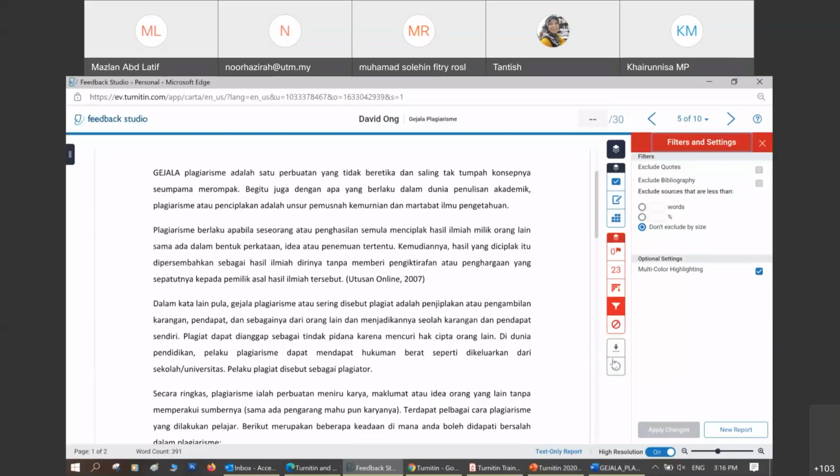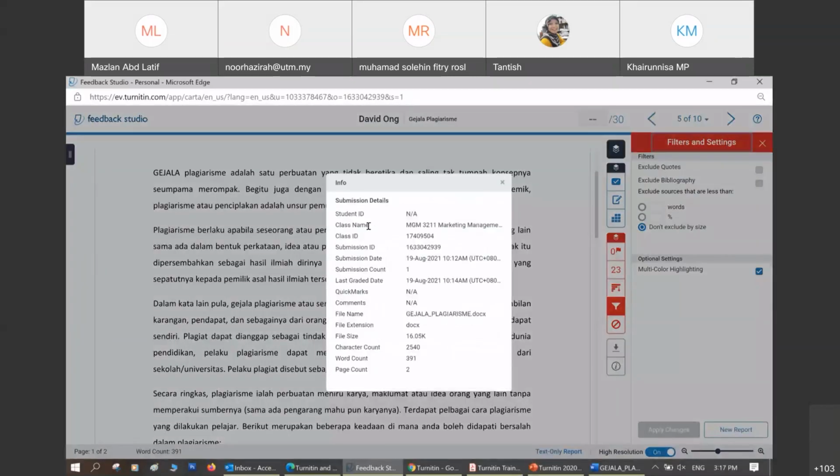The two gray buttons: the first one is the download button, and the second one is the submission information button. The submission information button shows the submission details. When you click, you can see the student ID, the class name, class ID, submission ID, date, and submission count, how many times your students resubmit. So all the submission details will be here on the submission information.